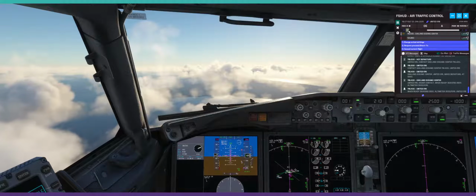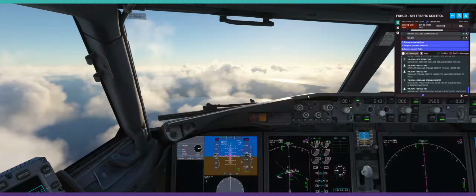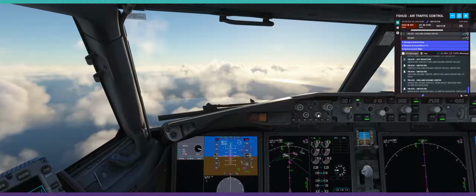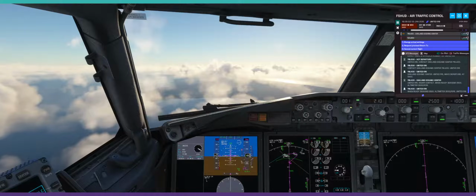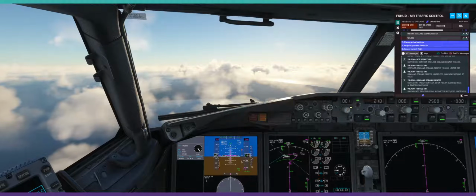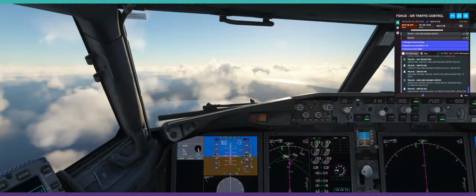3407. When ready, descend 17,000. Now, in terms of mountains, as long as we are above, it looks like 2,000, we should be fine.